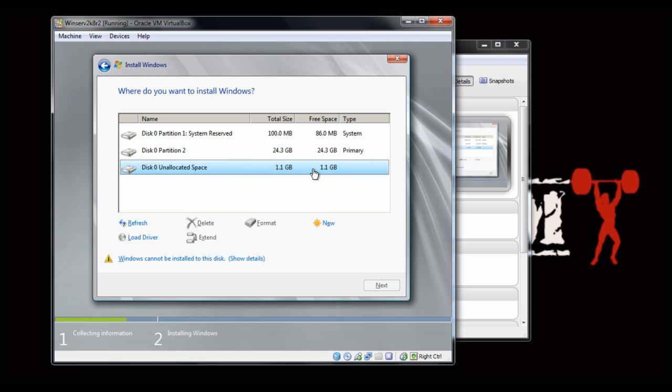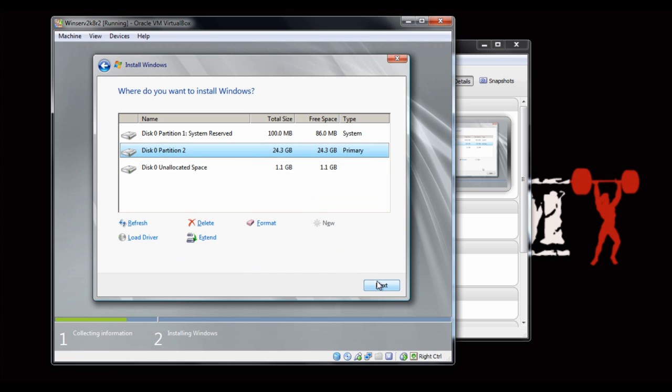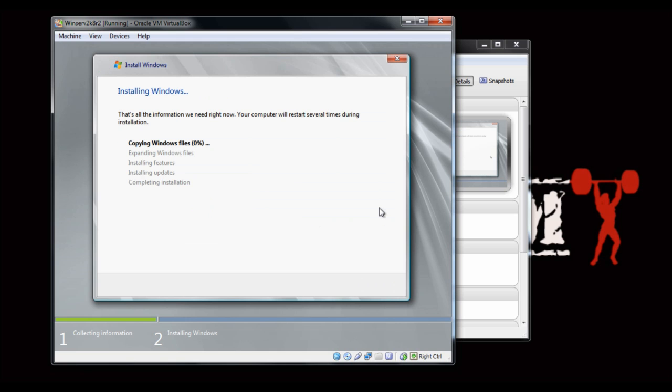Now I promise you that I'm going to show you how to format this unallocated space in the operating system. This would not show up until we format it. So when we get to the operating system, I'm going to show you how to do that. So what we're going to do is actually install Windows Server 2008 and we'll get back. So I'm going to pause the video.